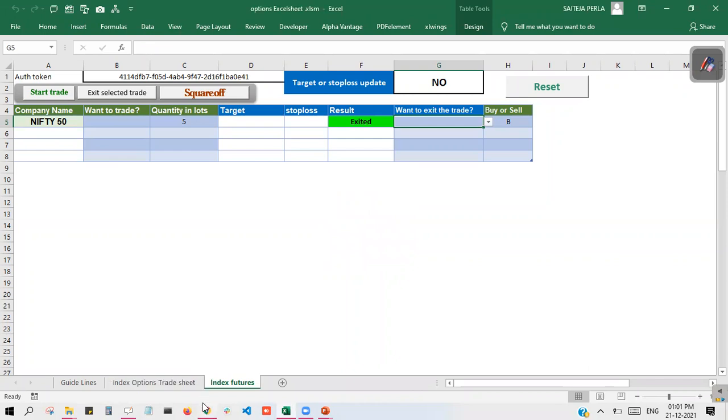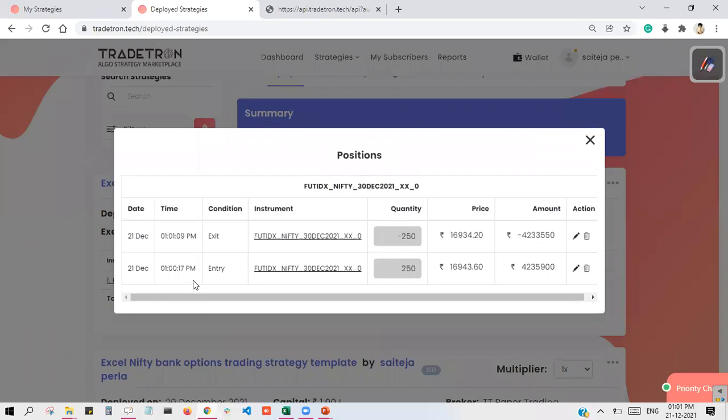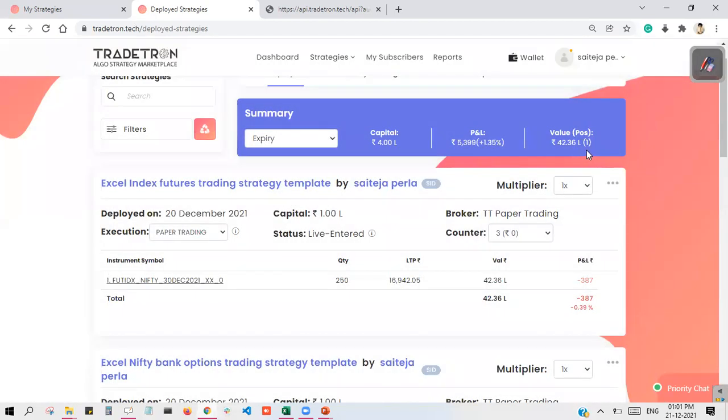So let us check that one also. As soon as you click, that order will be exited from TradeTron. Latency is greatly reduced using this. So this is how we need to place our orders from the Excel sheet.